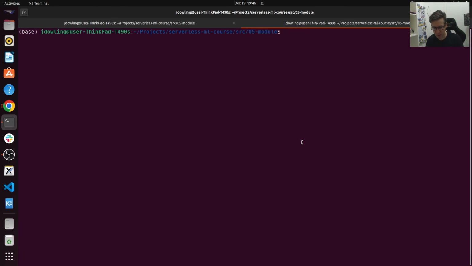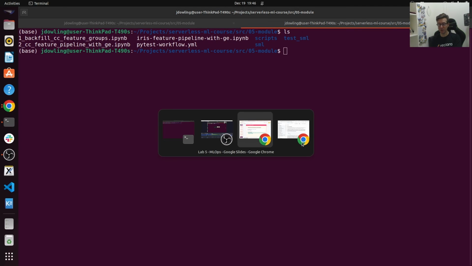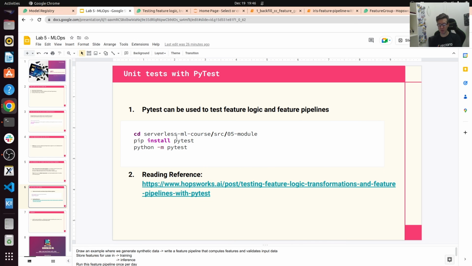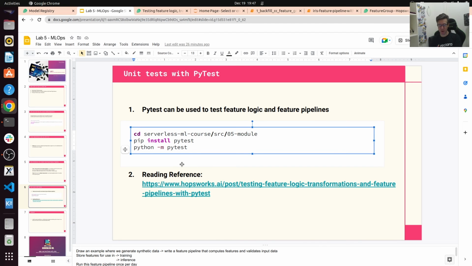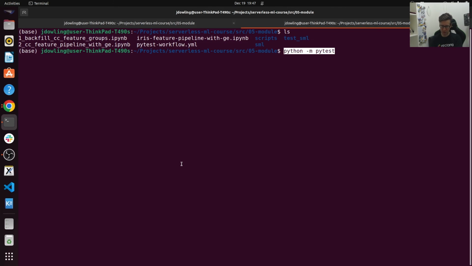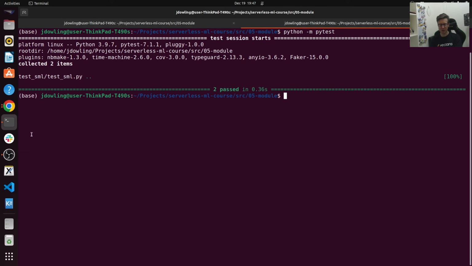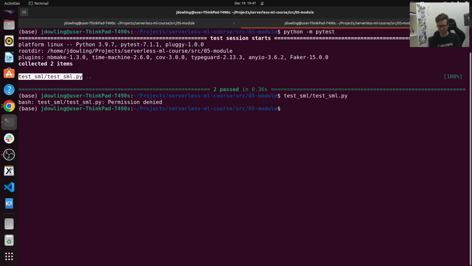So what we really want to do with this test is have them run every time we push code to our repo, because we'd like to make sure that any code we push to the repo is correct. So I've already run pip install pytest, and I'm just going to run the command to run our unit test here, python -m pytest. And you can see it's found 2 tests in this particular file, test_sml.